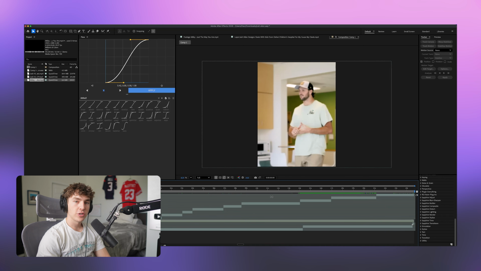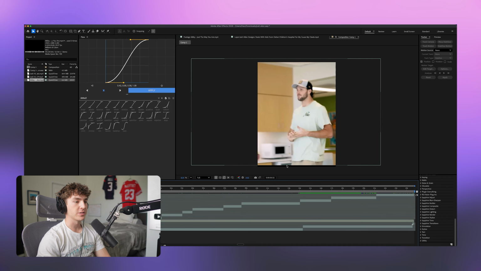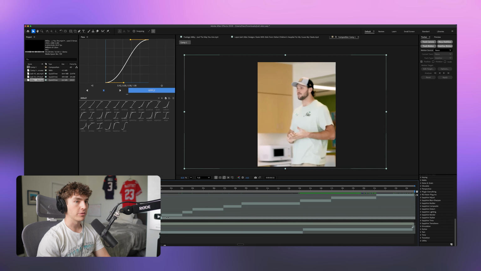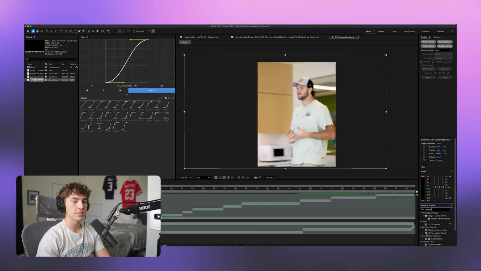Okay, so once you added the tracking to each clip, now we need to go through and make sure we don't ever see any black bars like this on the clips. So the first thing that you want to do is maybe scale it up even just a little bit more, but you can also go to effects over here and you can look for the effect motion tile and add it to the clip.